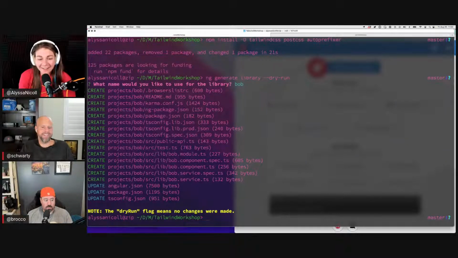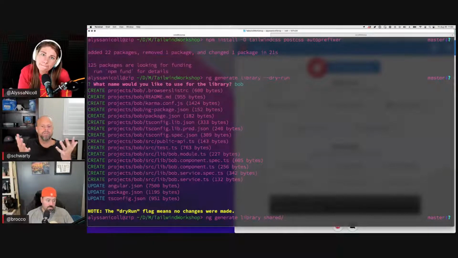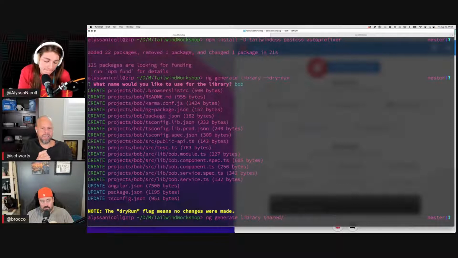So, okay. Let's do this. Bring that command up again. Run the command, type out ng generate library. And then before the dry run, let's give it a name. Let's do libs, or let's say shared, maybe shared. Yeah, shared. Do shared slash, and then do you have any components across these application versions that are the same?